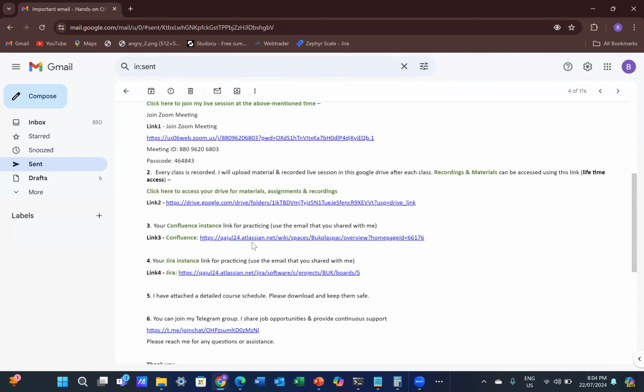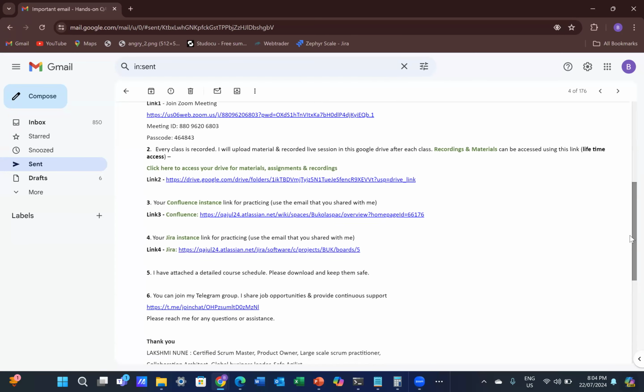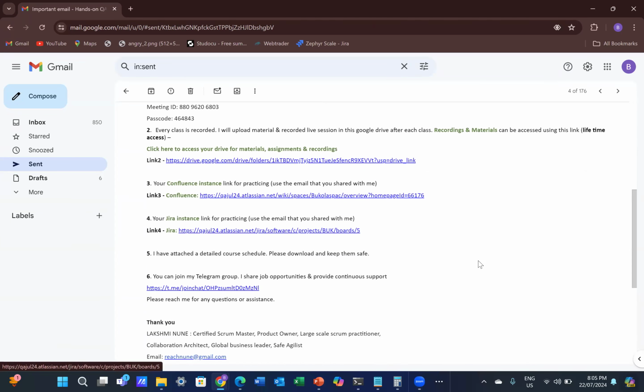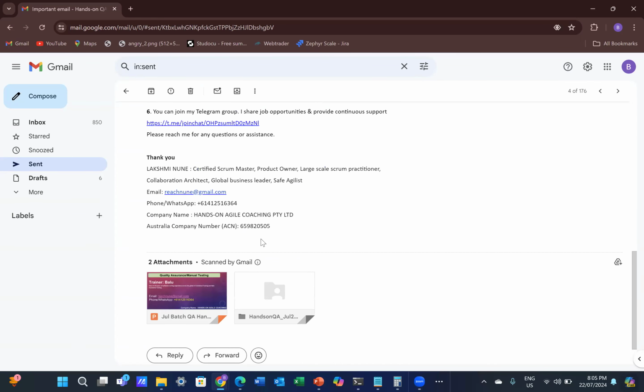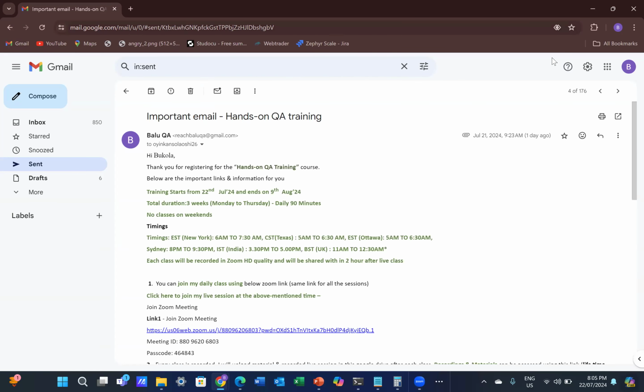And the third one is the Confluence for the document related assignments. We'll do it in the Confluence. And Jira is what we use for project management and test management. So these are the important links. Also, if you would like, you can join the Telegram group as well. And in the email, I have attached the course content. So, what is the course content for this course?